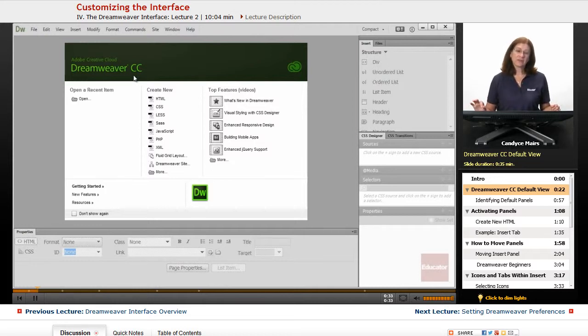Now, one of the things that they've tried to do with the Creative Cloud version of Dreamweaver is streamline things a bit within the program. Prior to this time, what they would do is tend to add features, but never really remove that much. So they've wanted to streamline it to make it easier for you to locate things. So let's take a look at these panels on the right-hand side.